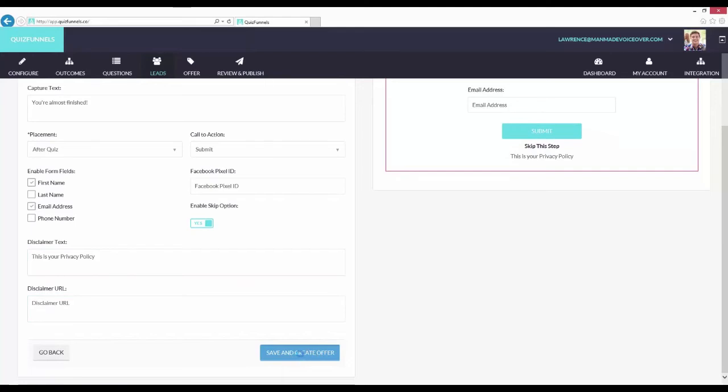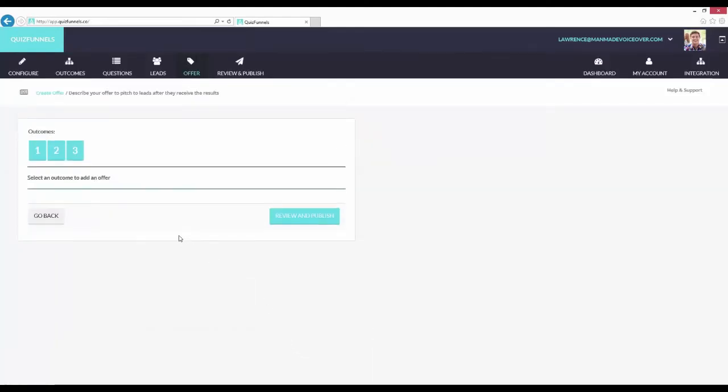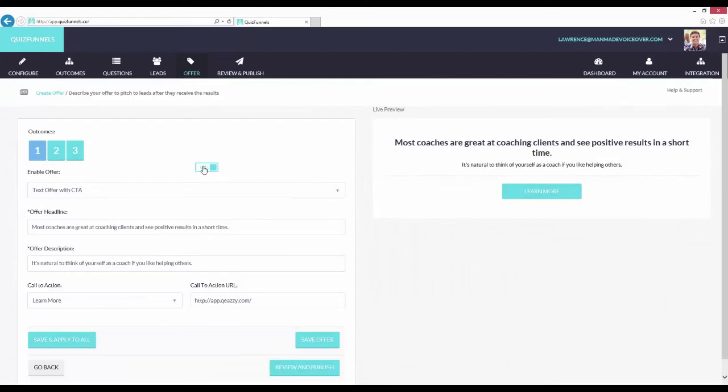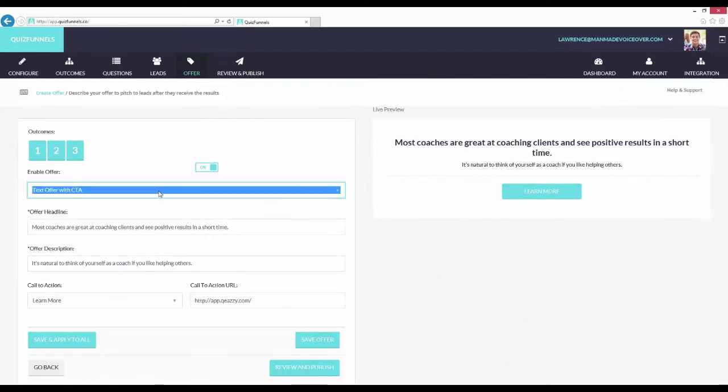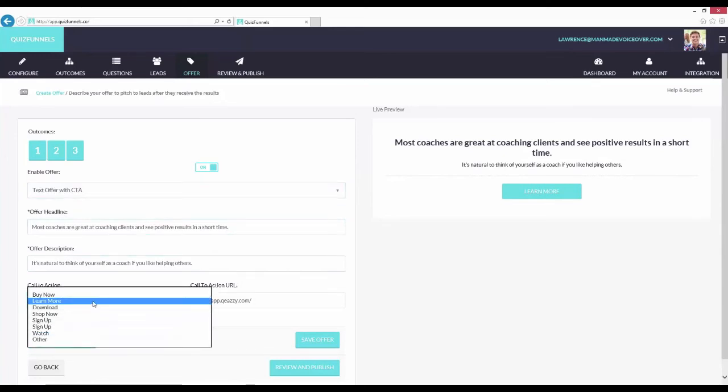This will take you into the upper portion of the quiz builder. Now, having an offer in your quiz is something that is completely optional. It's a way to show the perfect product for your quiz takers right after they complete it. So to add an offer, go ahead and select the outcome that you want to add the offer to. Select Enable Offer and then choose from the offer types that we have. You can do a text offer with a call to action on this text and select a call to action from the dropdown. Then add your URL here that you want them to go to, which would be your offer page. Now go ahead and click Save Offer. Now save it for that specific outcome.